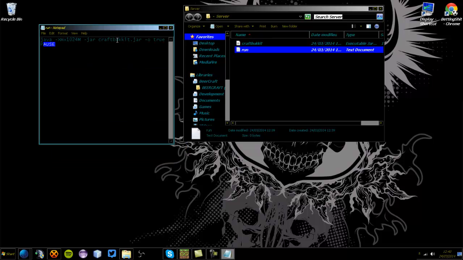Okay, so I'm going to leave it as 1 gig. So we've got a 1 gigabyte server here, and obviously if you do want to change that, just increment it in 1 gig increments, so 2048, 3072 I think, sorry, and 4096 for 4 gig. So we're going to leave it at 1 gigabyte.